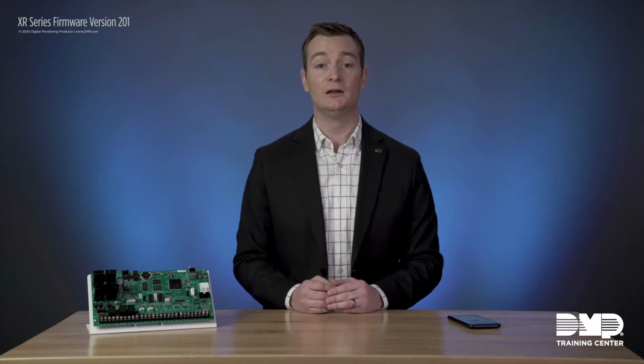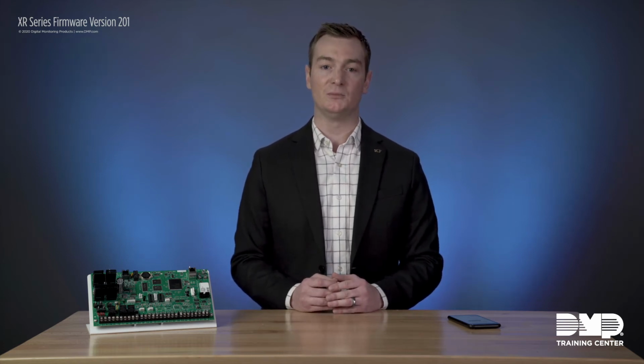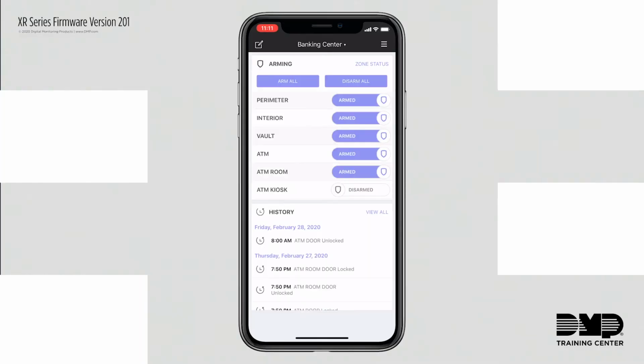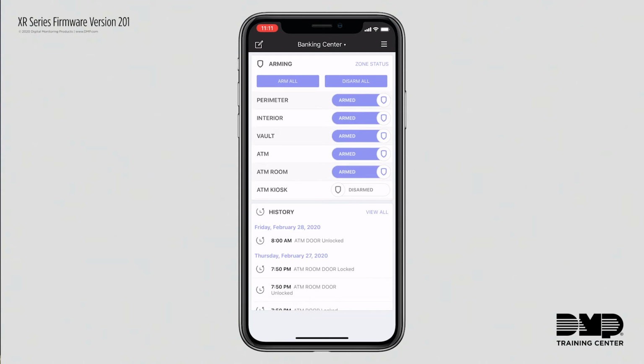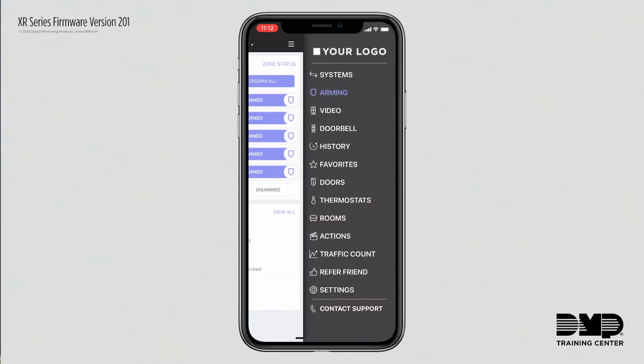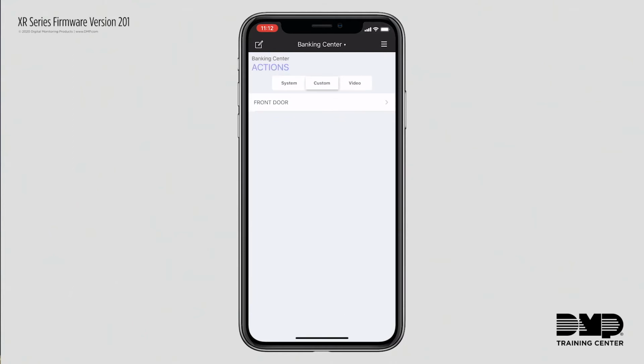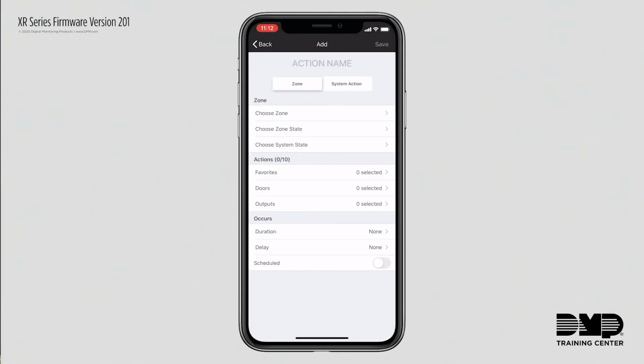We've also added new custom action enhancements. Let's take a look at how to set those up within the virtual keypad app. Once connected, I'm going to navigate to Custom Actions. Tap the menu button in the top right-hand corner. Select Actions, tap Custom in the center of the screen, and then tap the Add button in the top left-hand corner. Choose Add, and this will allow us to set up a custom action.